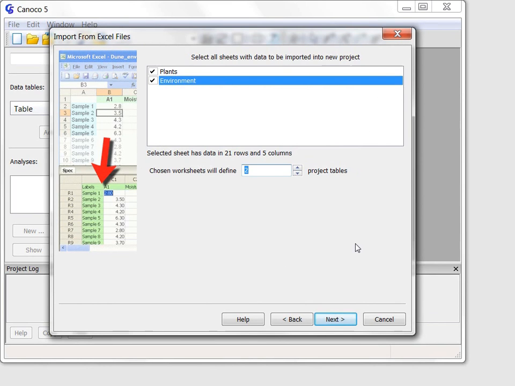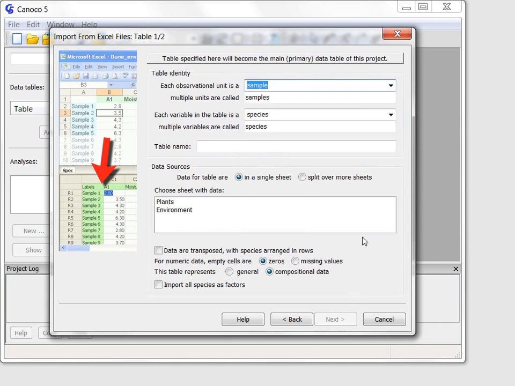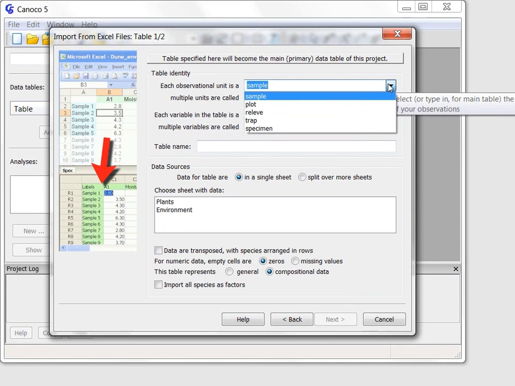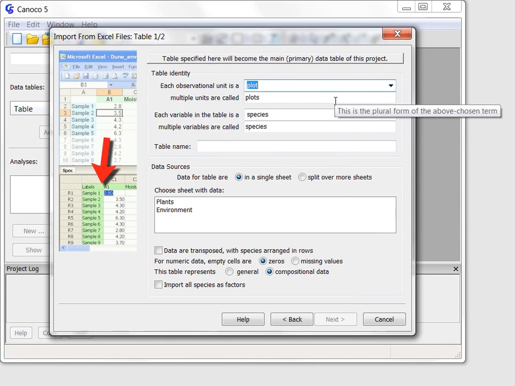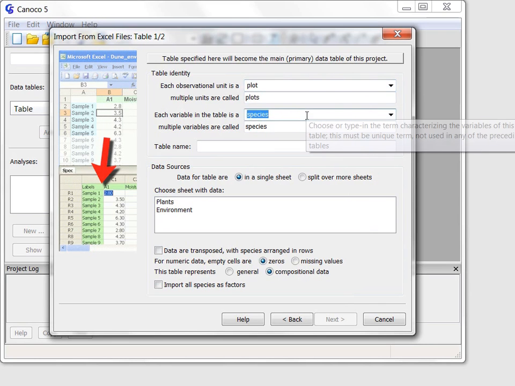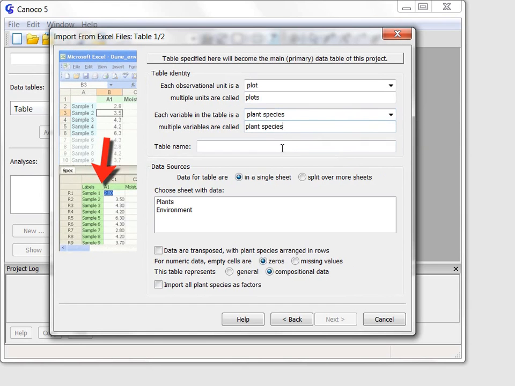The import of each of the 2 data tables will be specified by a pair of wizard pages. So the next page displays options for the first data table. At this moment, I shall specify unique terms for table rows and columns, both in singular and plural form. I will replace the term sample suggested for table rows with more appropriate plots and make the term species more specific by adding plant species. This implies, however, that I must type the plural form myself. Canonical 5 will remember my new choice and offer it the next time I create data tables.